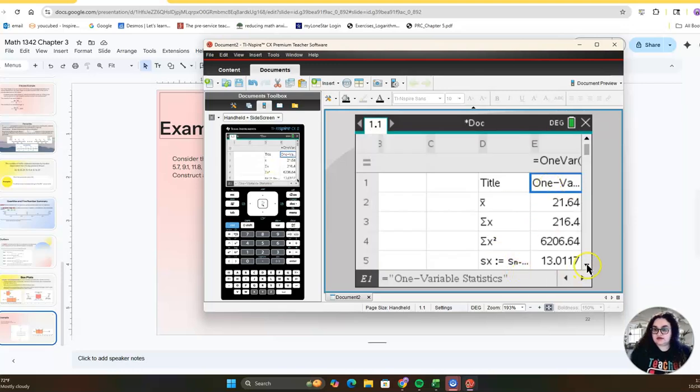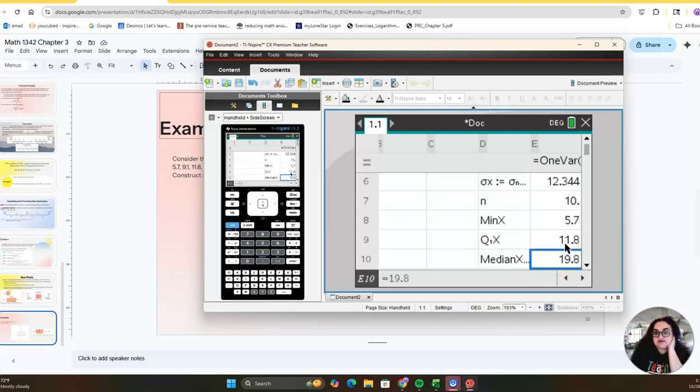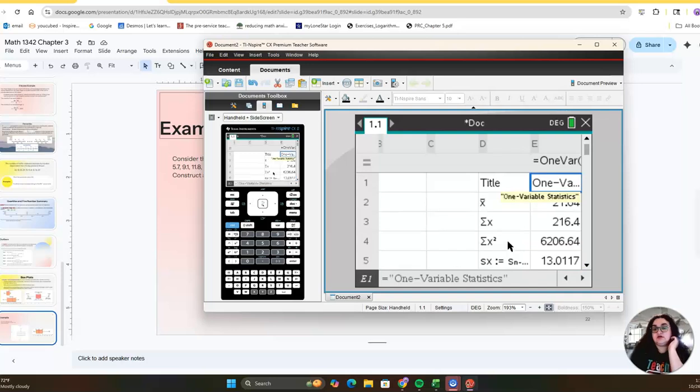Okay, and then here is our one variable statistics, our descriptive statistics. You can find the mean this way. You can find the standard deviation this way. You can find the minimum, Q1, Q2, Q3, and the max. So there's your 5-number summary, and then your data is now saved in there.